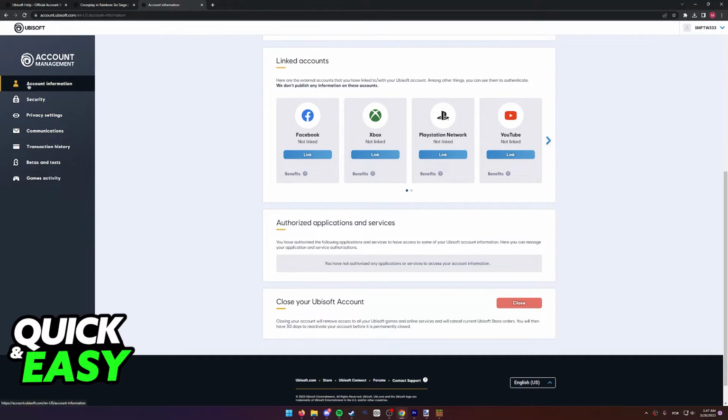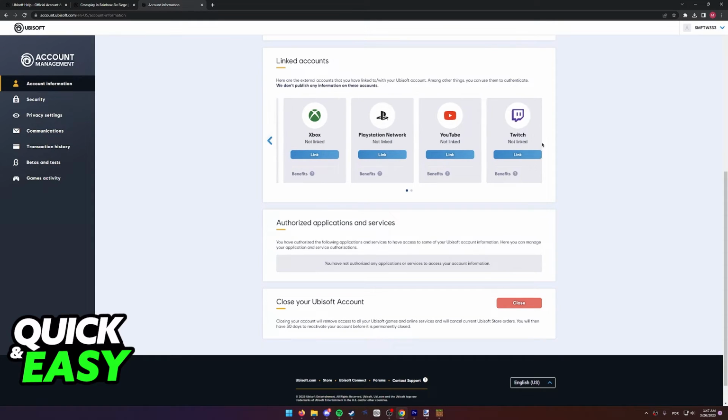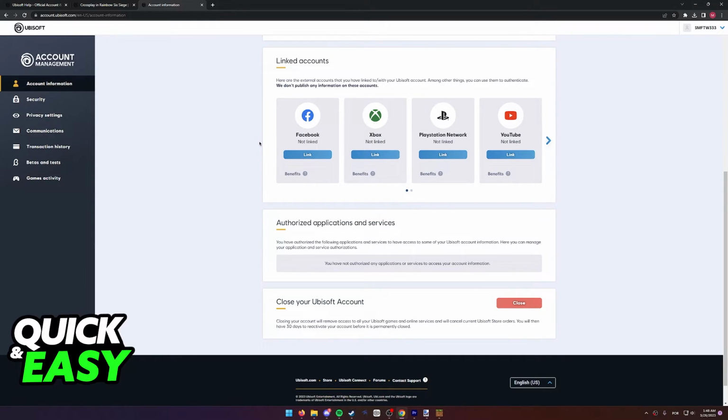And from here, you can select the account information option and scroll down until you see this, linked accounts. From here, you can link your Xbox account and your PSN account. And once you link both accounts, crossplay will be enabled by default and your data will be transferred from one console to the other, as long as both accounts are linked to the same Ubisoft account that you use to play Rainbow Six Siege on either console.